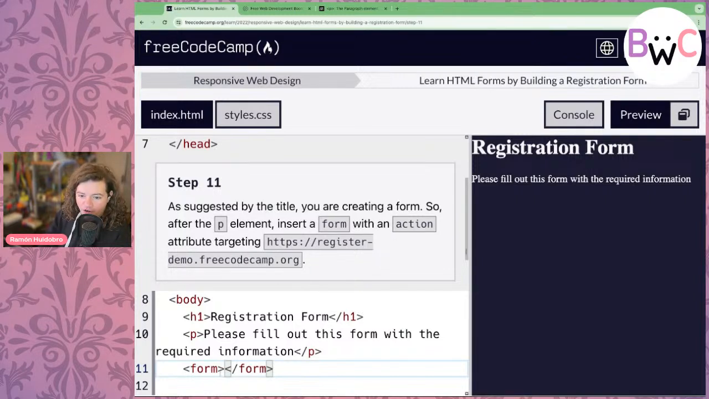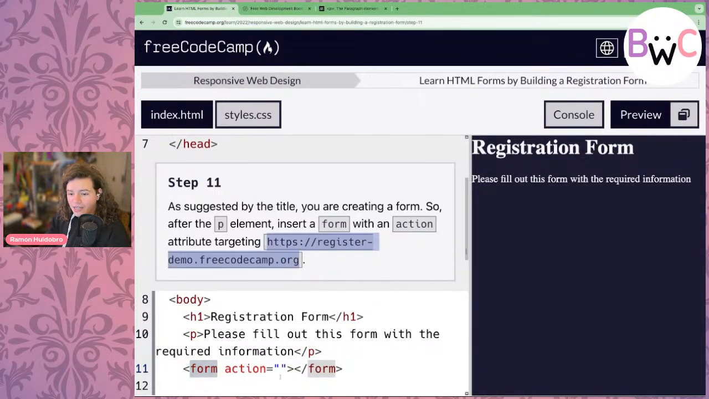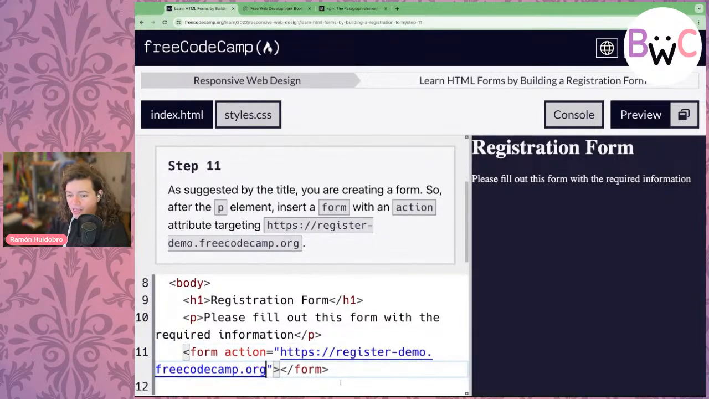Okay, so we've got our form, and then we've got to set our action. And this is an attribute of a form tag that says where the form data or the input field values are going to be sent to. So it's going to be sent to registerdemo.freecodecamp.org.